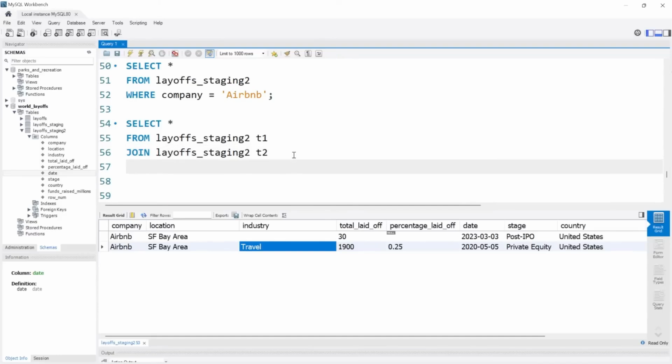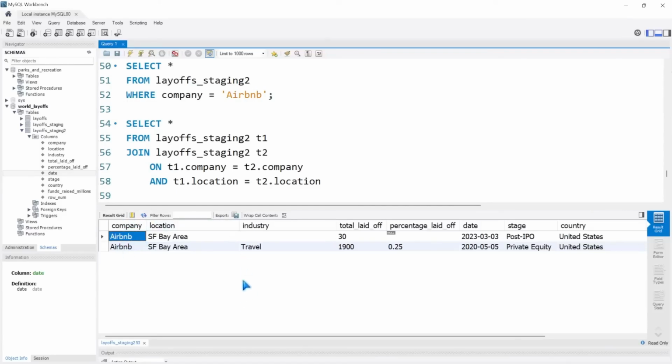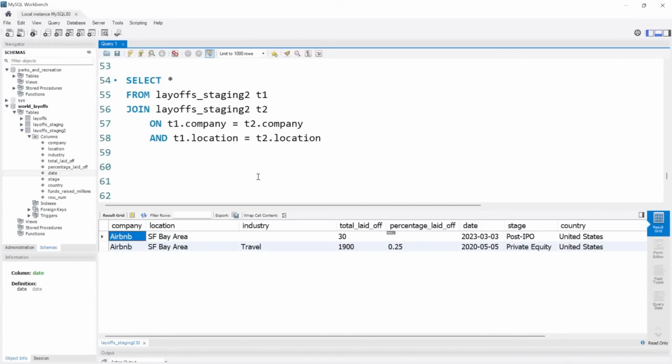And we'll do this on T1.company is equal to T2.company. So the company has to be the same. That's important. And we probably should do the location is the same as well. Now we'll do and T1.location is equal to T2.location. I'm imagining there's another Airbnb in South America somewhere that's called Airbnb, but I'm just imagining a scenario, right? We have to think about different use cases rather than just large companies. Those other ones may have different locations. We don't want to change them if they're not the same. So these are the same.